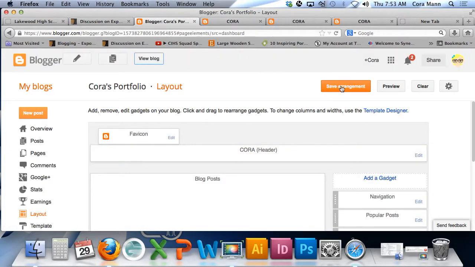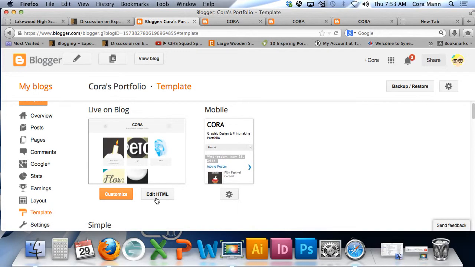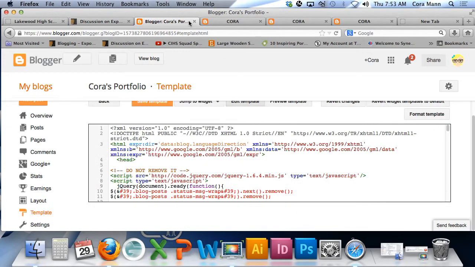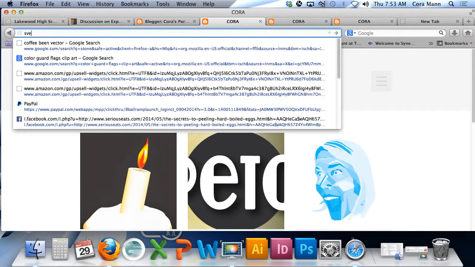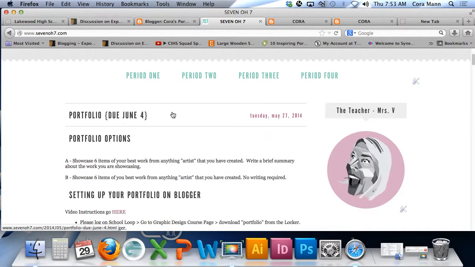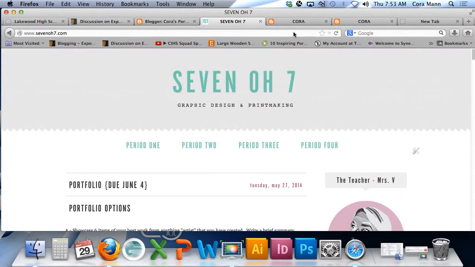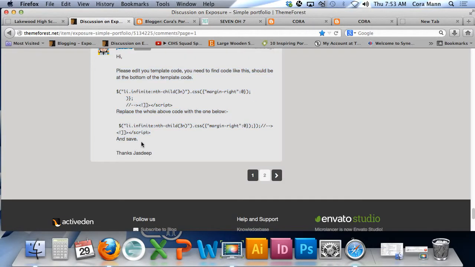So I'm saving my arrangement, and in order to get that to work, we have to go to the template settings. We have to go to Edit HTML, and on my blog I will have the code. I just updated it. No, I didn't update it. I have it. I didn't publish it.